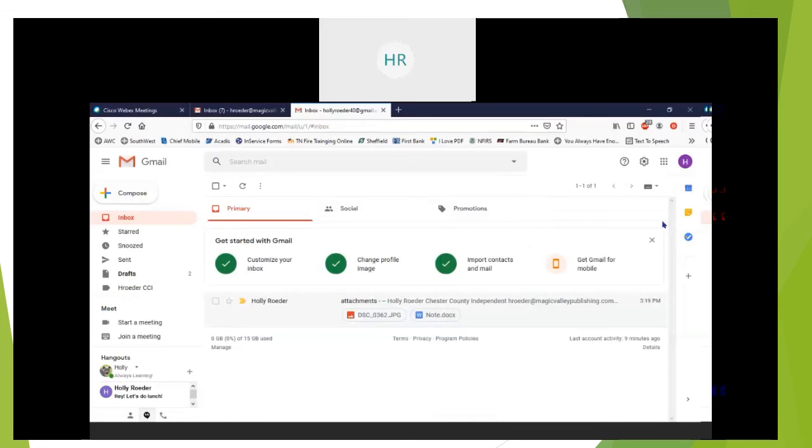So these are just a few of the very many things that you can do with Gmail. I hope that you have a little bit better understanding of it at the end of the day.